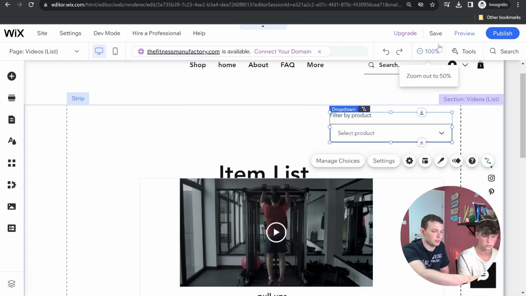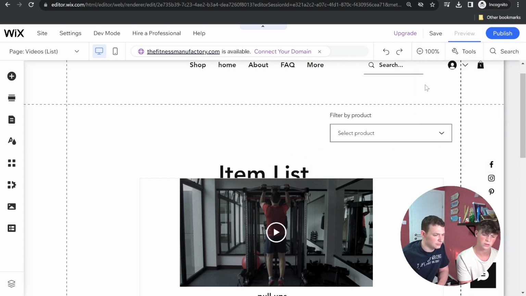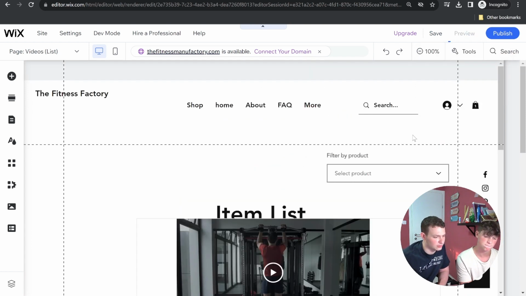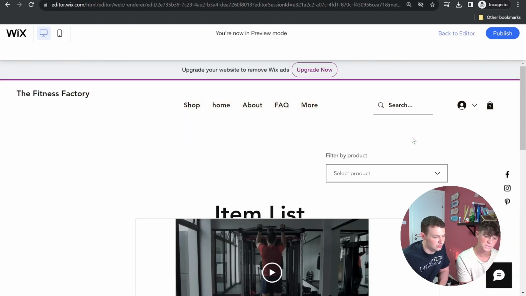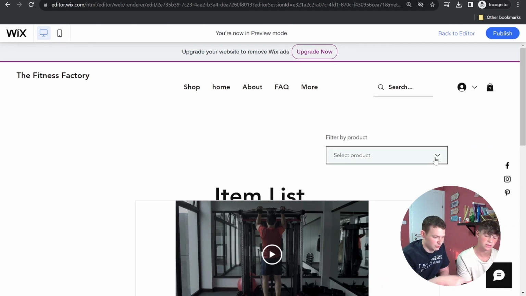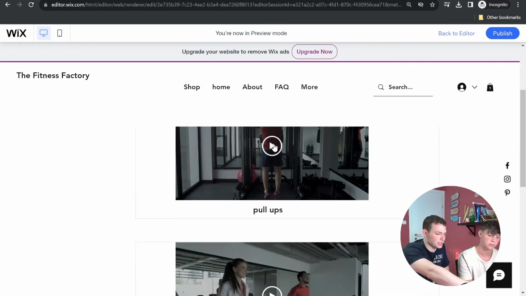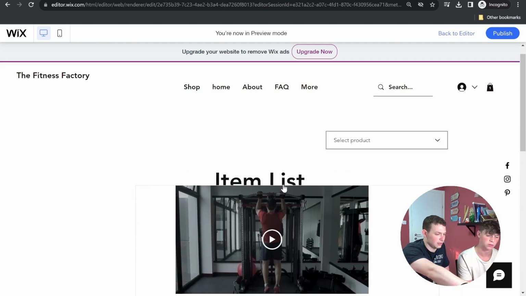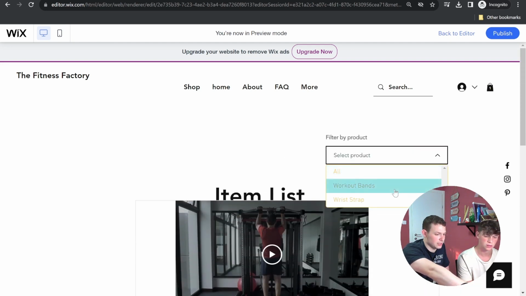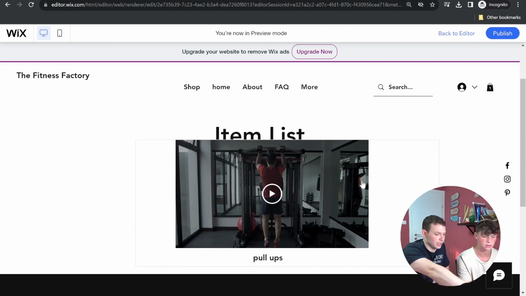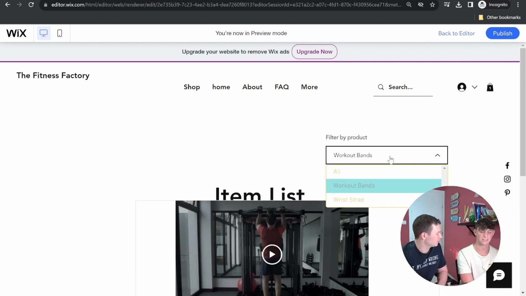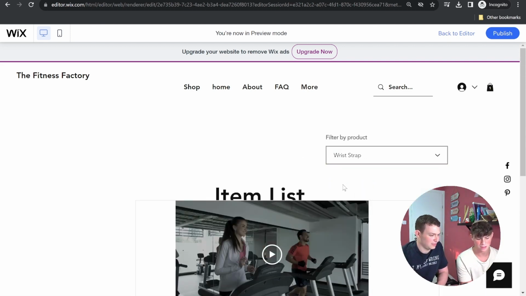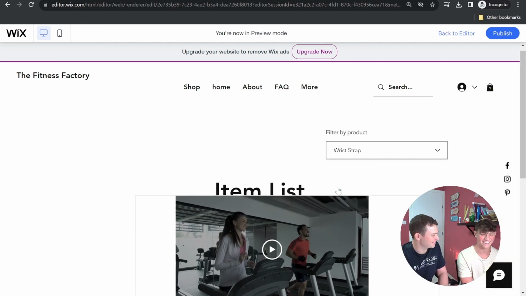And now you can go into preview mode. First scroll down, you see that you have both items here in the list: running and pull-ups. And if you click one of these, so you click Workout bands, and then scroll down, it only has the one that was connected to workout bands. And if I have wrist straps, only that one. And if you do all, then it should show both of them.